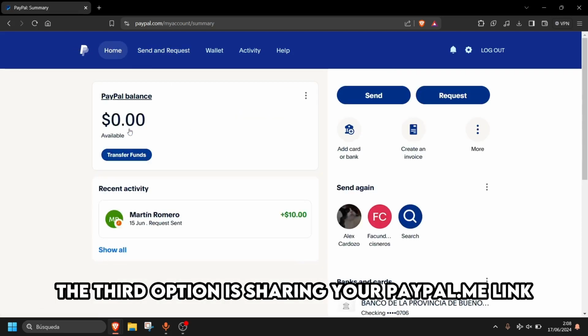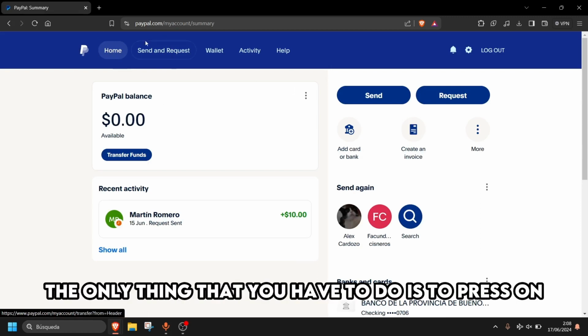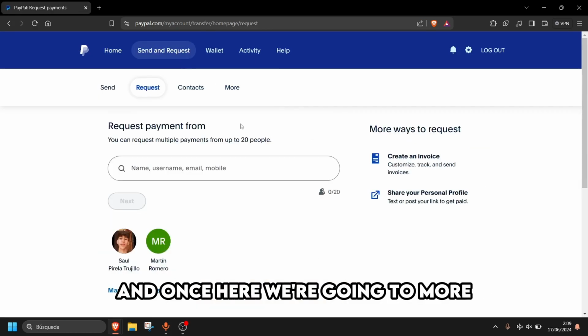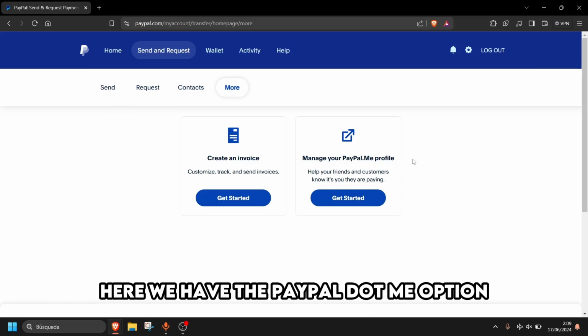The third option is sharing your paypal.me link. So this is really simple. Again, the only thing that you have to do is to press on send and request. And once here, we're going to more. Here we have the paypal.me option.